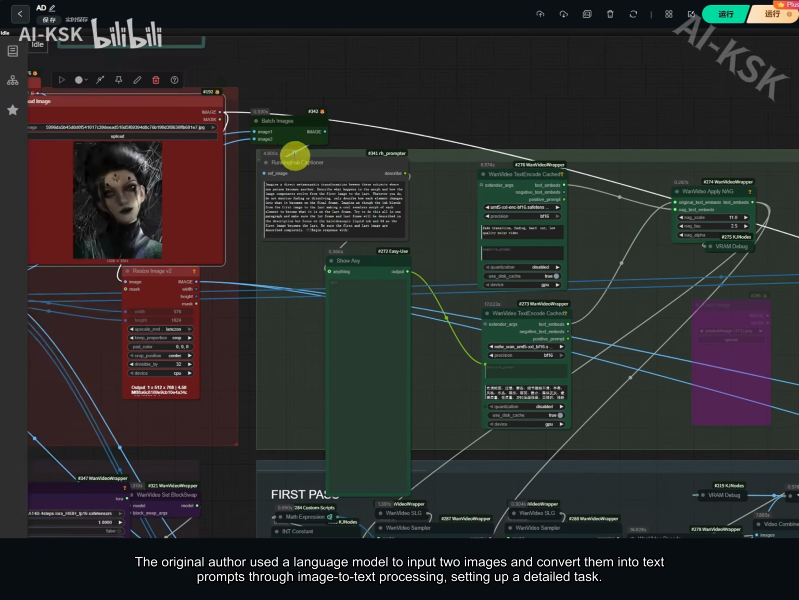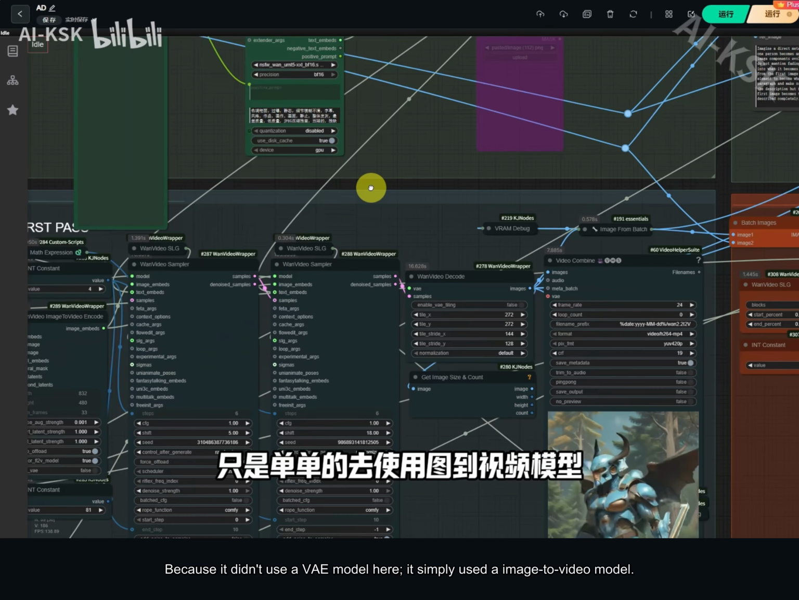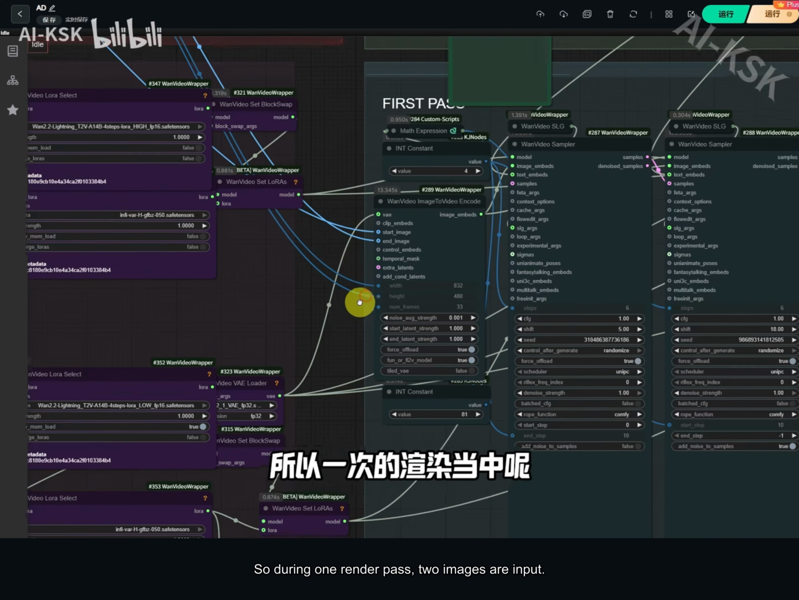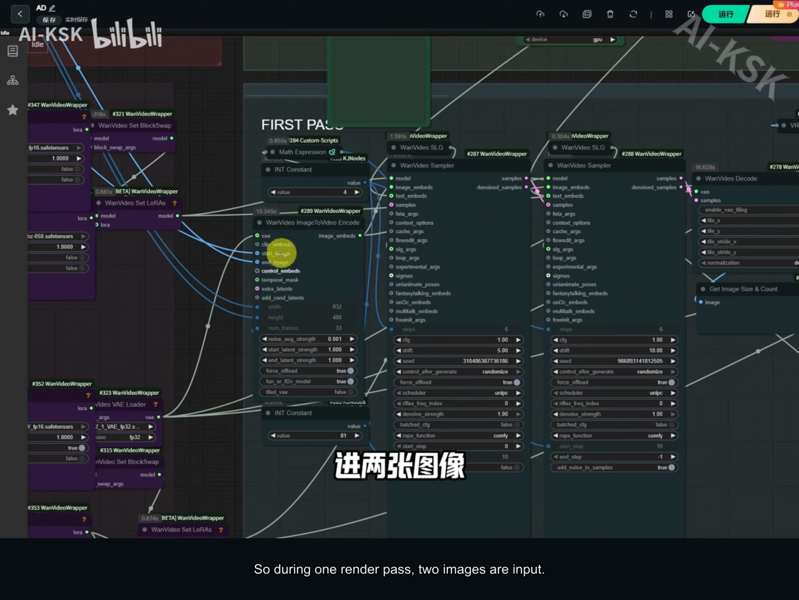Another part is converting images into textual prompts. Then why are there 2? Because it didn't use a VAE model here, it simply used an image-to-video model. So during one render pass, 2 images are input. The advantage is that maybe we can build a cycle. The drawback is that if we introduce the VAE model here, we might achieve better transformations.